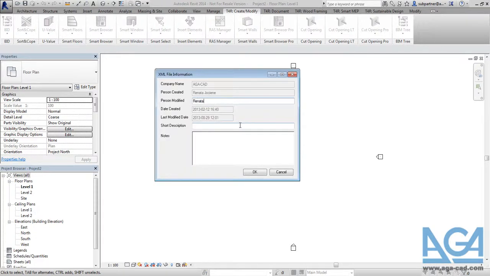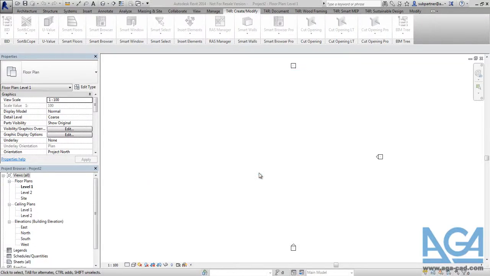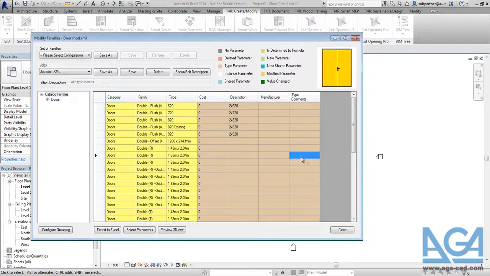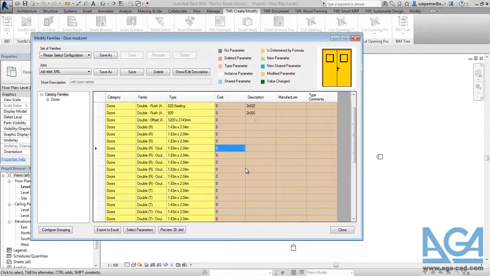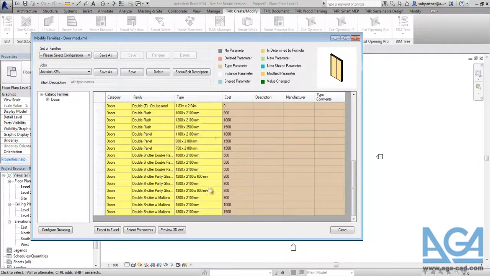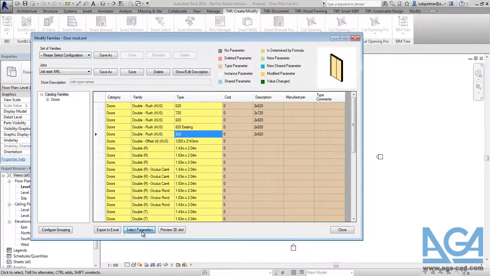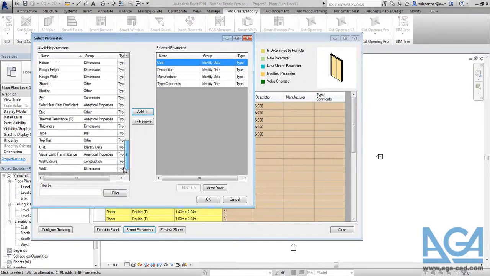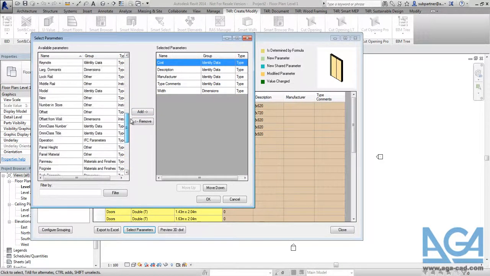Here I have to add the name of the person who is trying to modify those families. Also, you can add a short description and some notes about the modifications you are planning to do. And here in the separate dialog, we will get the list of our selected doors and type names. And as you see in the dialog, there is really a mess with the type names. Right now, I will switch on additional parameters like width and height.